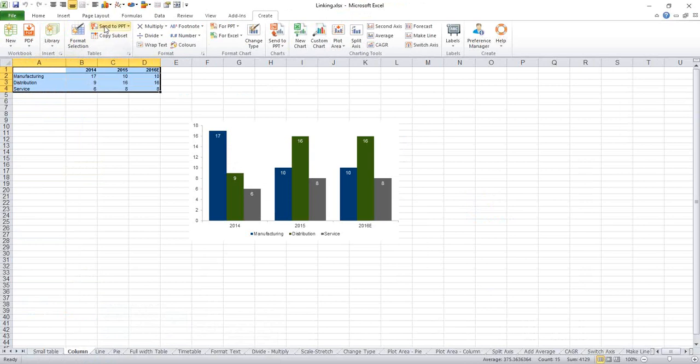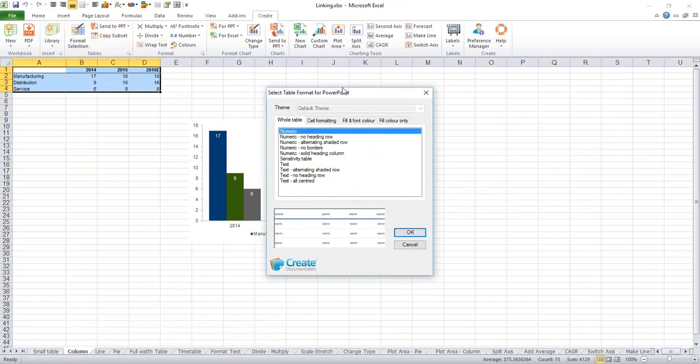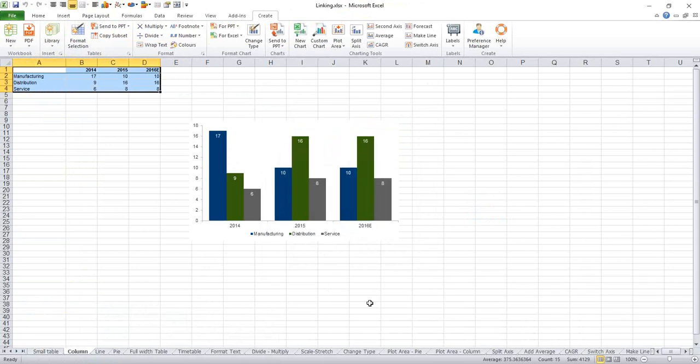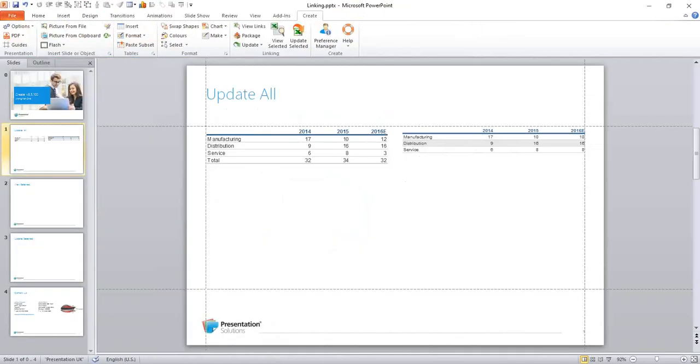worksheet, and this time I'm going to send it to PowerPoint and I'm going to choose fully formatted. The table formatting options appear. I can choose from any of these. I'm going to send it alternating shading row, numeric alternating shading row. Click OK. PowerPoint is flashing down at the bottom. There's the table pasted in.